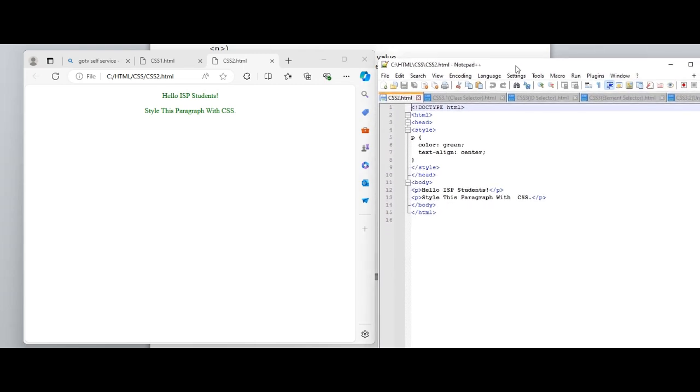Okay, yes, fine. So let's look at this code now. So HTML, now let's go straight to the style. This is the style. The paragraph, the color is green. What is in the paragraph? Hello ISP students. Look at it here. Hello ISP students. The color is green. Then the text align is center.